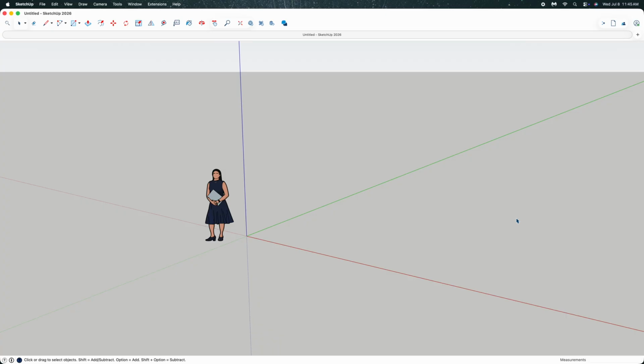Okay, so there are a few basic drawing tools that you will be using constantly while working on your SketchUp models. Up here on the toolbar we have some of your basic drawing tools. The tools include lines, arcs, and shapes.